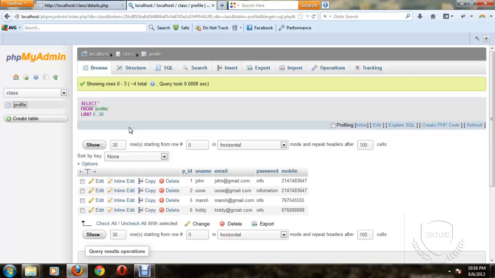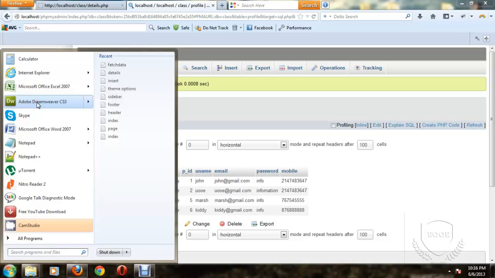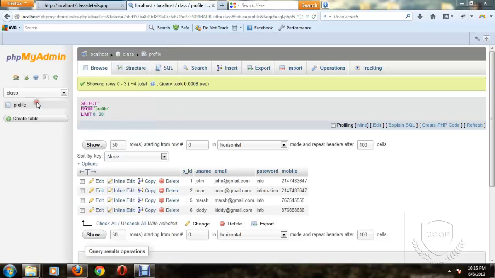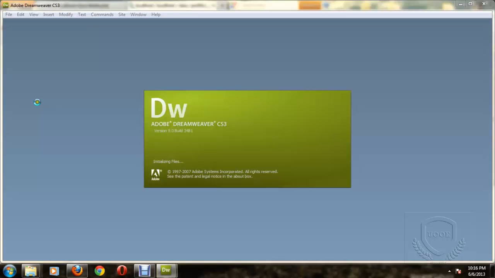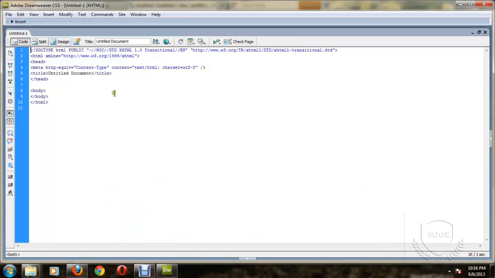Right now I'm going to show you how to fetch these total records and display them on a web page through a PHP script. So I'm opening my Dreamweaver. First of all, in order to fetch data from MySQL, we need to connect to the database. So first I want to open a connection to my database.